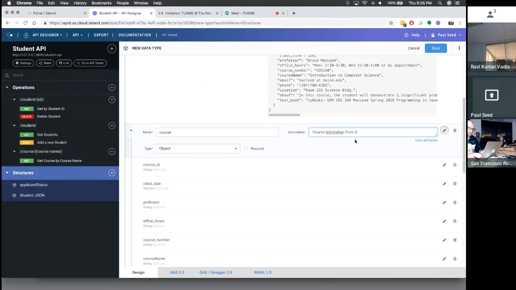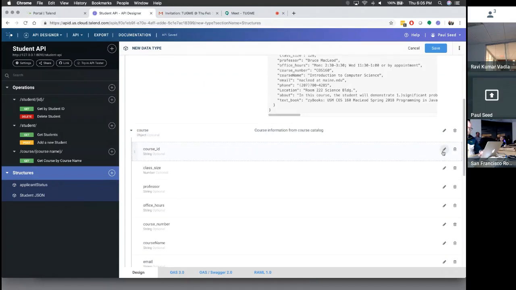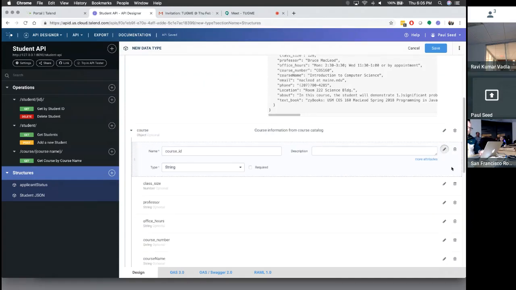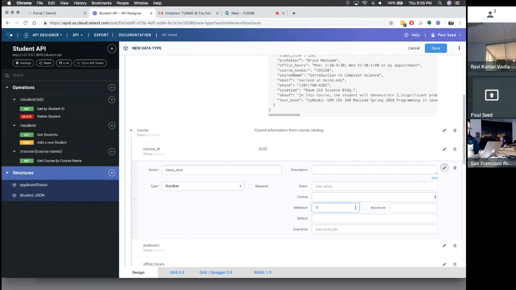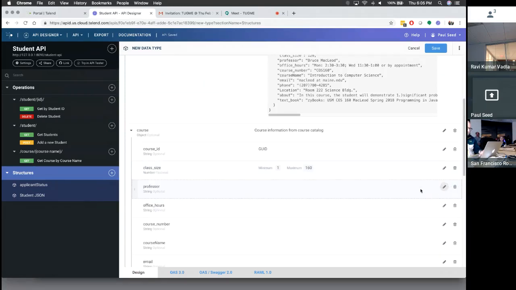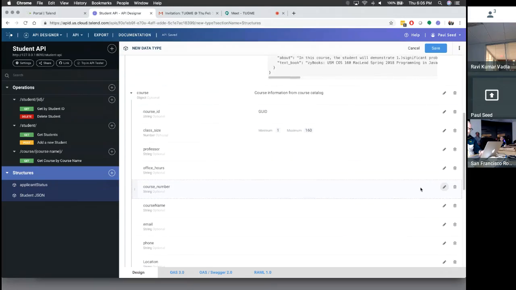From course catalog. So that's that. And like course ID, this would be our GUID. You can put that in there. Class size, you can do stuff like this. You can do a minimum, or I think the biggest hall at USM is like 160 people. So we'll put that in there. Professor, office hours, but you can go on and on. You see where this is going.